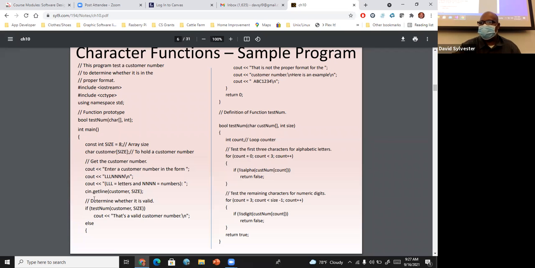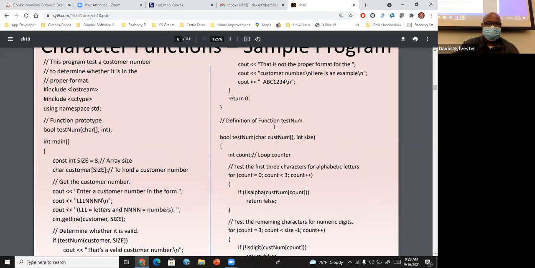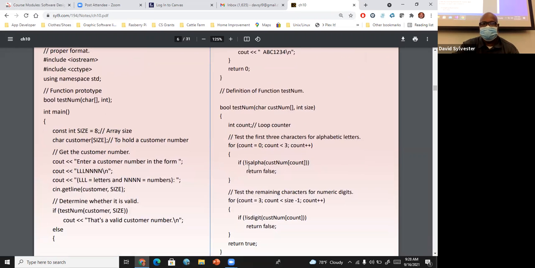So if we look at this one, I'll make this a little bit bigger so people can see. I don't know why this is like this. All right. So if we look at this, what they did, they got iostream, because they're inputting and outputting. They got the cctype library, because they're going to use some of those functions, where we see, where's the function here? Oh, on this side. You see isalpha and then isdigit.